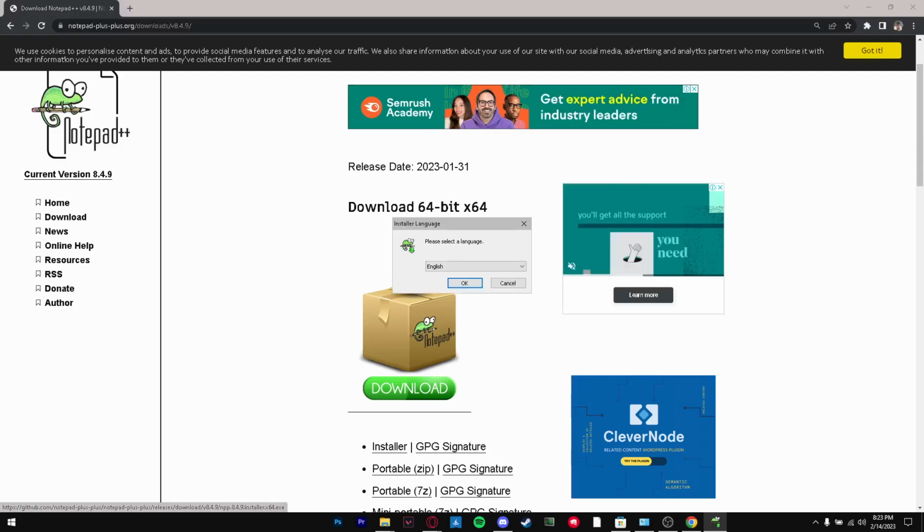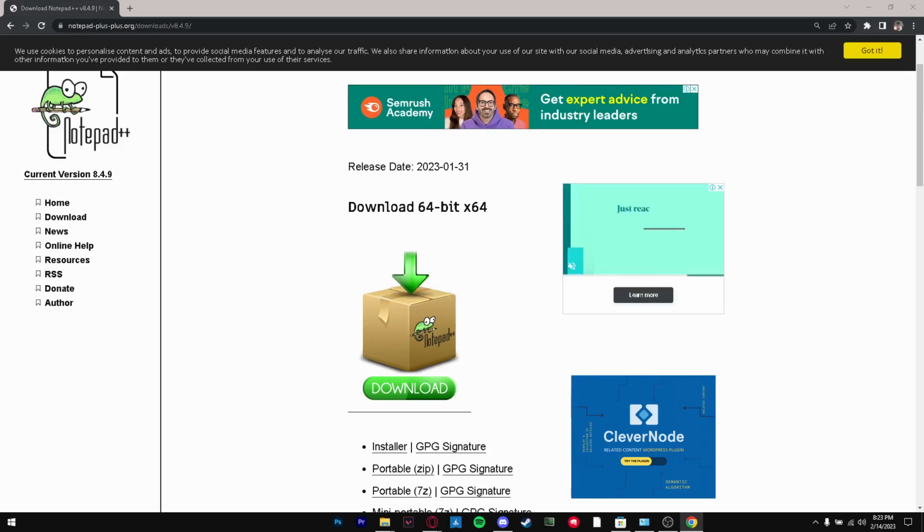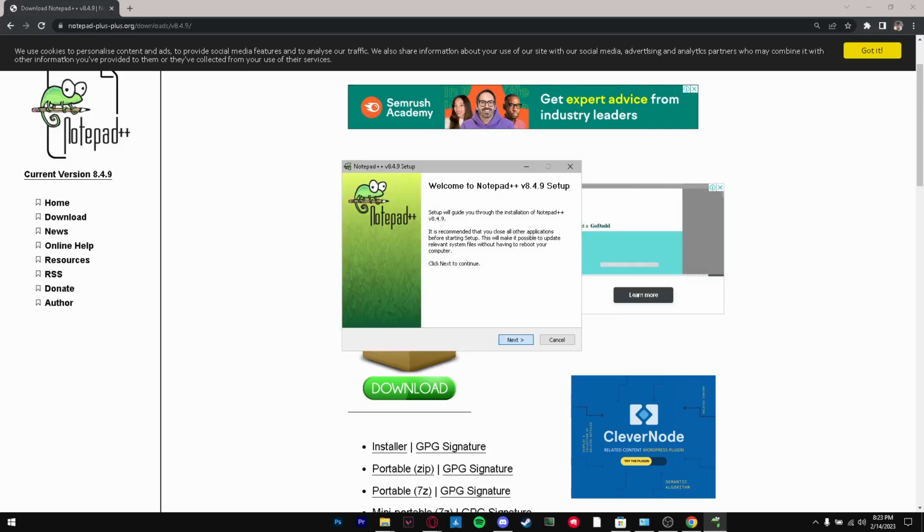Next up, it's going to ask for the installer language. You're going to select the language in which you want to use the application. For me, it's going to be English. I'm going to press on OK, and it should bring you up to this page. Press on next.